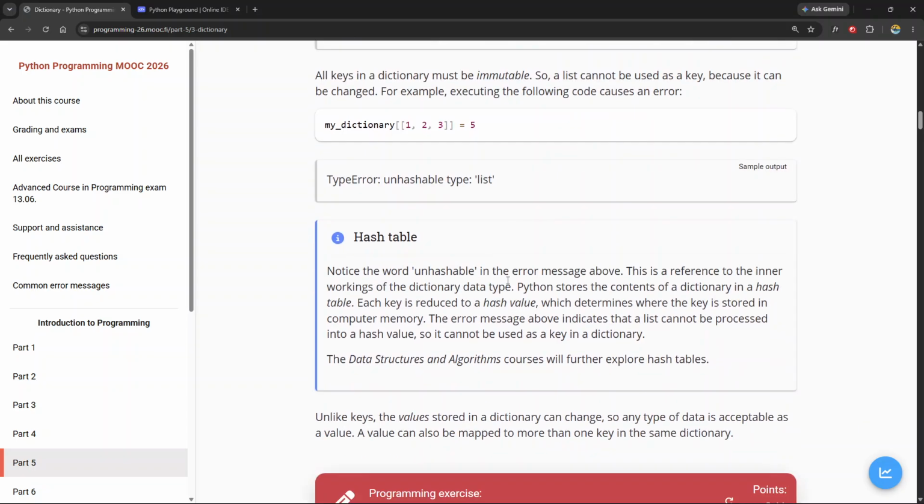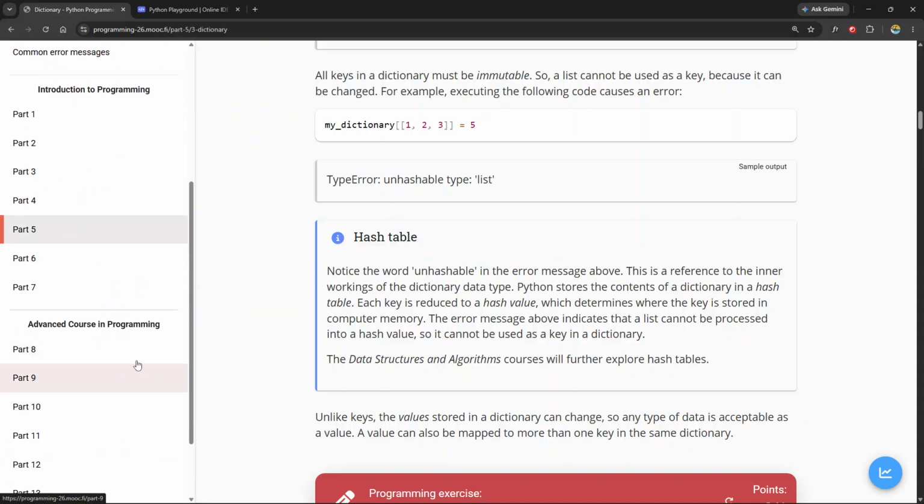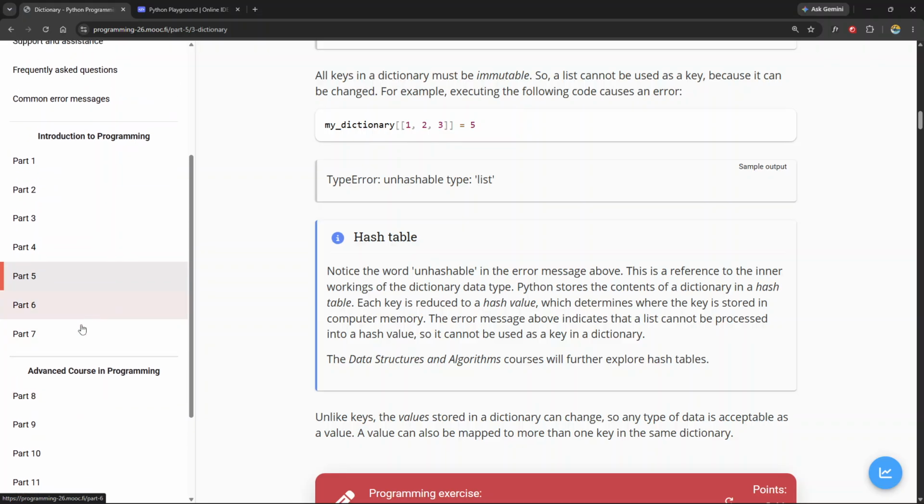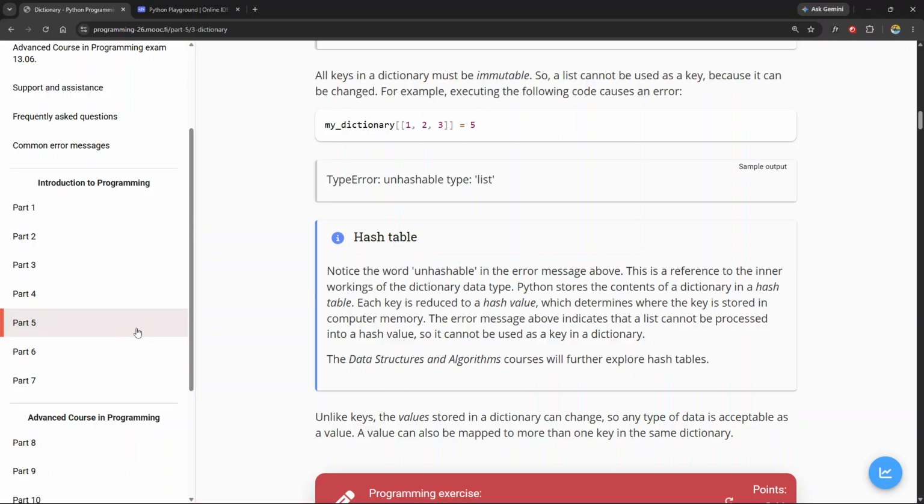We shouldn't be able to go back in and change them once we set them. Notice the word unhashable in the error message above. This is a reference to the inner workings of the dictionary data type. Python stores the content of a dictionary in a hash table. All right, we'll learn about hash tables in the future. Each key is reduced to a hash value, which determines where the key is stored in computer memory. The error message above indicates that a list cannot be processed into a hash value, so it cannot be used as a key in a dictionary. The data structures and algorithms courses will further explore hash tables. So this will be in the advanced course. So we might not learn about hash tables in any of these remaining chapters.